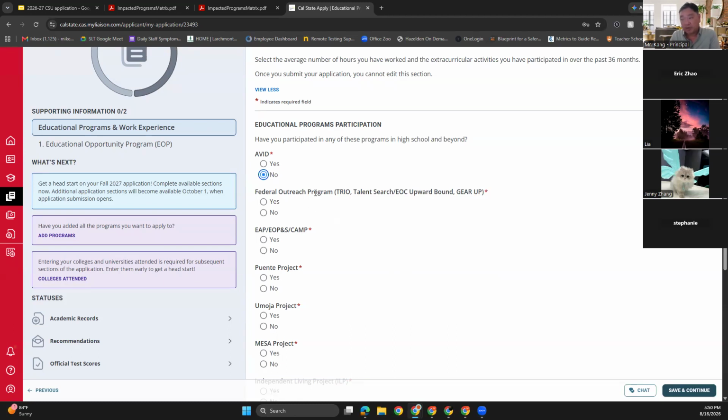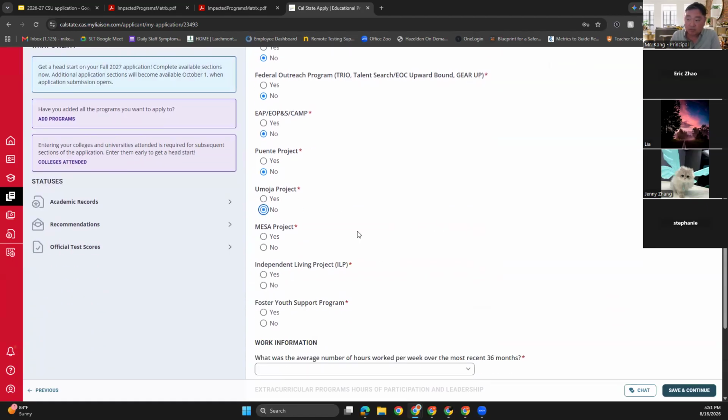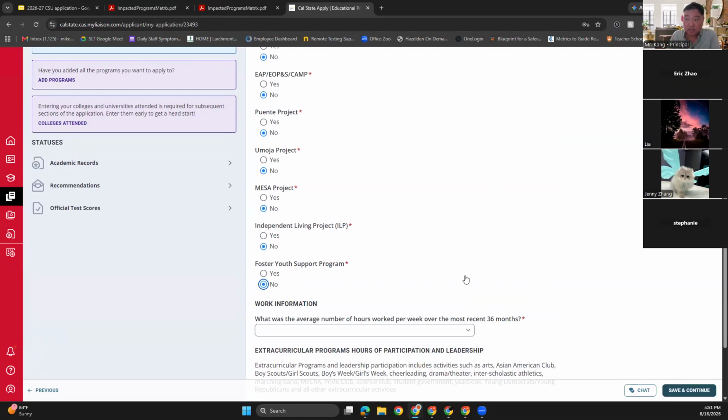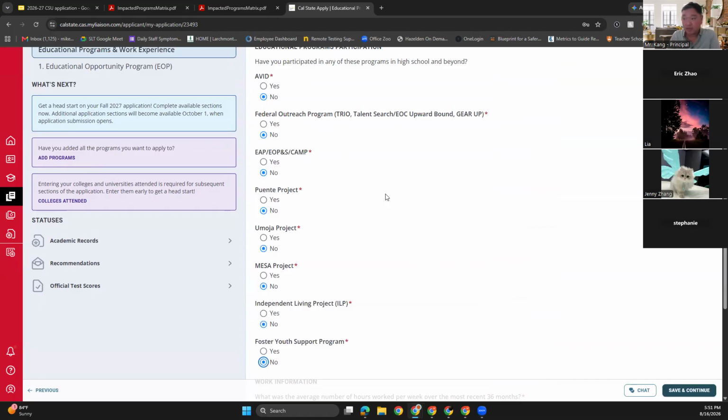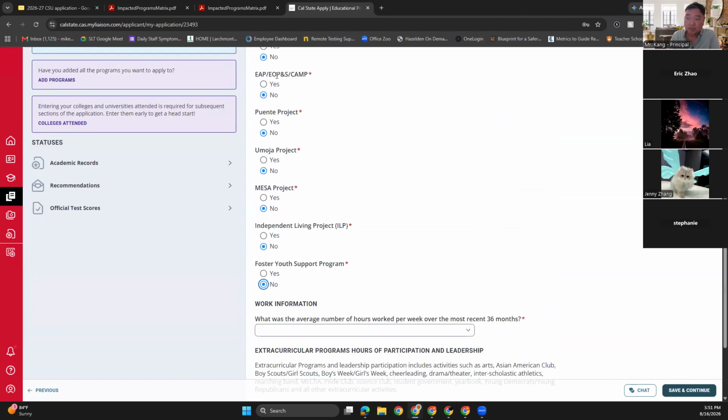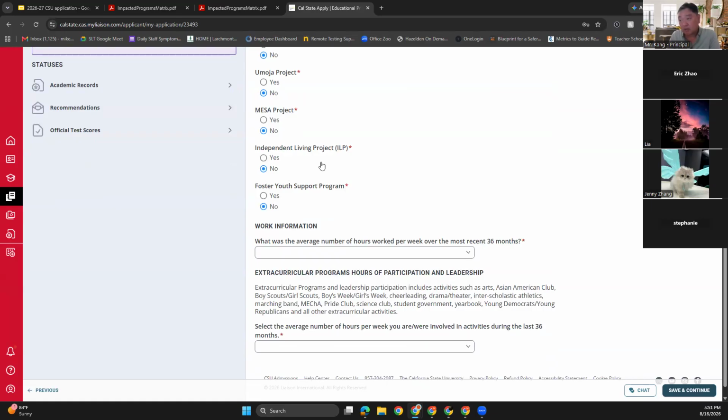Federal Outreach Program, Low Income Family Program, EAP, ELP, and EOP, Puente Project, MESA, all these, most of them are for low income, foster youth, so on and so forth. Okay, so most likely you have not participated. If you did, maybe AVID, maybe. But if you have participated in any of them, sure, you can click yes. I have seen students participate in EAOP or EOP, but not a lot of other things.